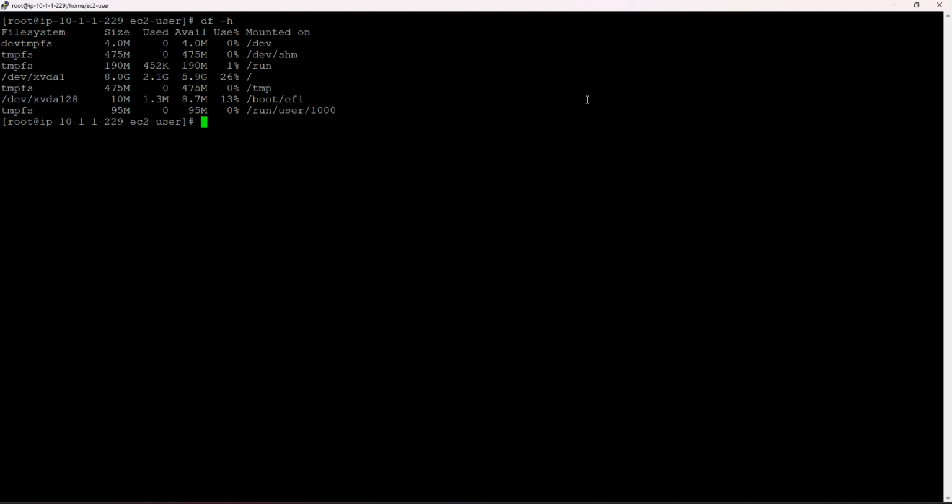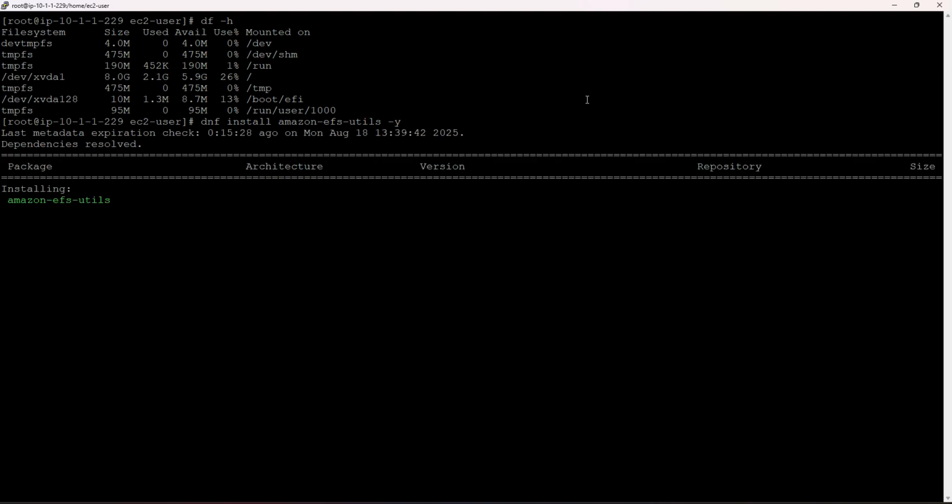There are two ways to mount an EFS. You can use the NFS client or the EFS mount helper. In this session, we will use the EFS mount helper, which is provided by AWS. Let's install the EFS mount helper first. Type dnf install amazon-efs-utils -y and press Enter.